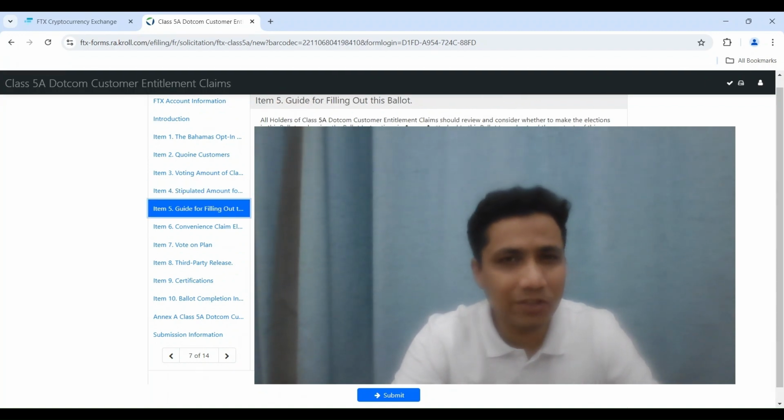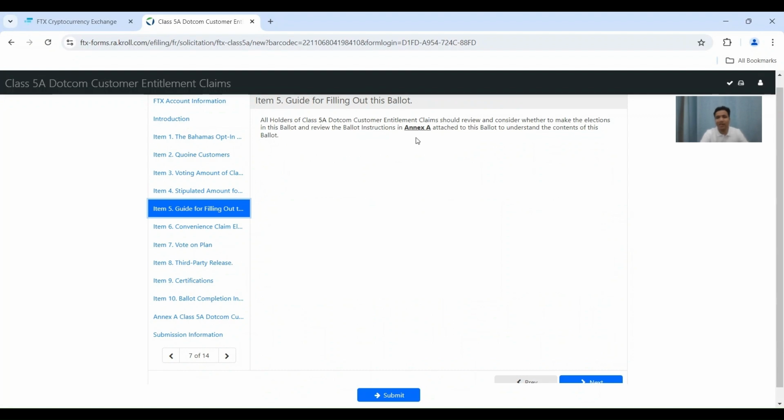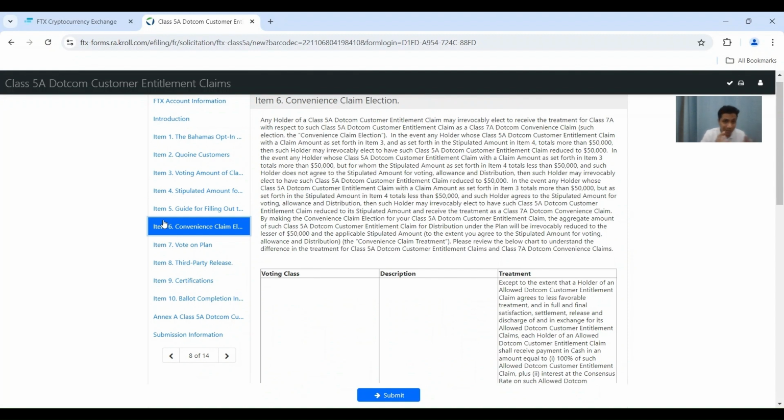There's a guideline which is mentioned in Annexure A, but there's no actionable here, so I'll skip this part and move to point number six. Again, just like so far, only Bahamas opt-in. That was one part that requires your action, and now, item number six, which is the convenience class claim.